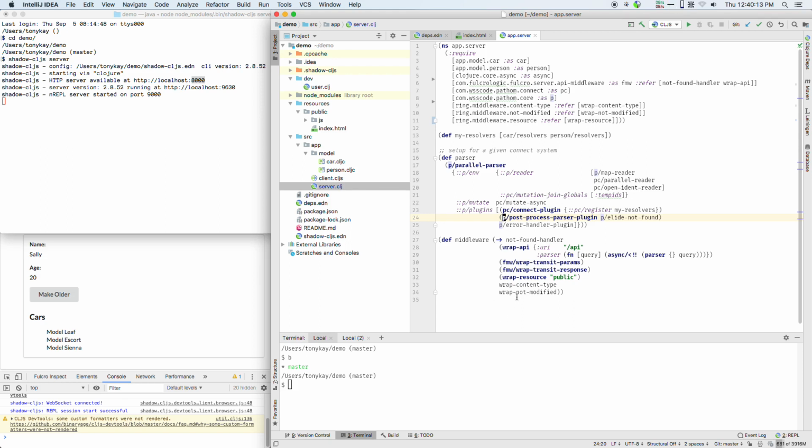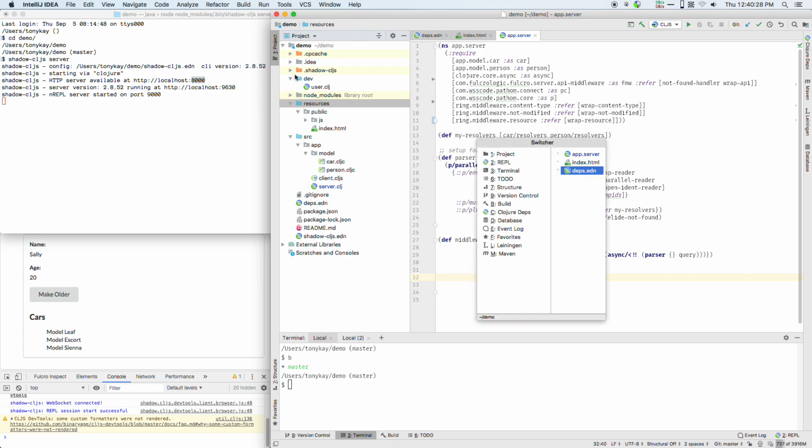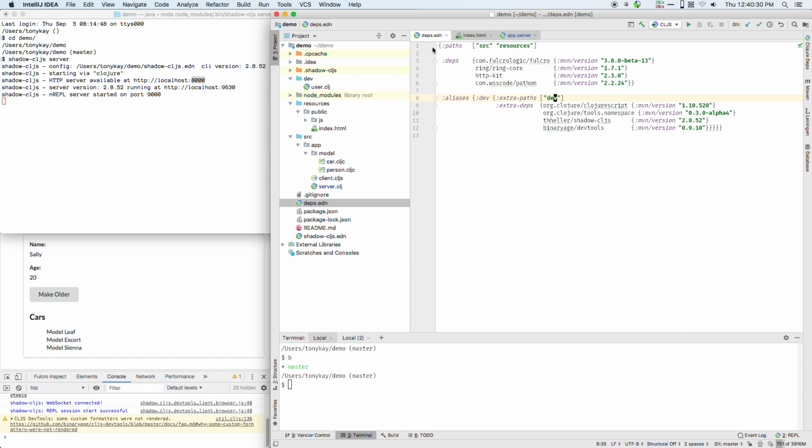Okay, so most of these things are Ring things: wrap-not-modified, wrap-content-type, wrap-resource, the thing that goes looking on the class path for this folder, and then we'll serve anything out of it. So resources happens to be on the class path. That's what the blue means, and that's over here in deps what paths and extra paths mean. It means add these paths to my class path. That's what deps is about. It's about building a class path for the Java JVM.